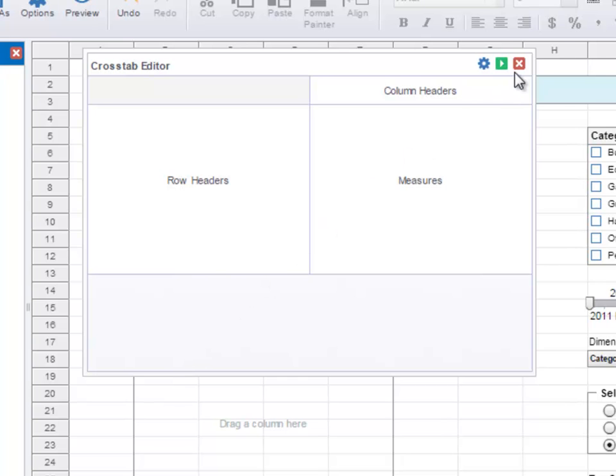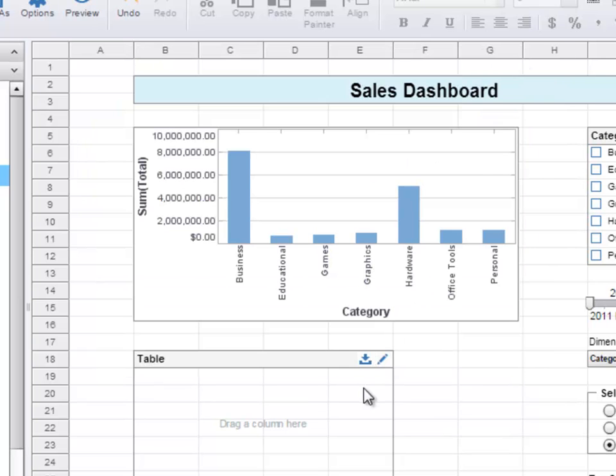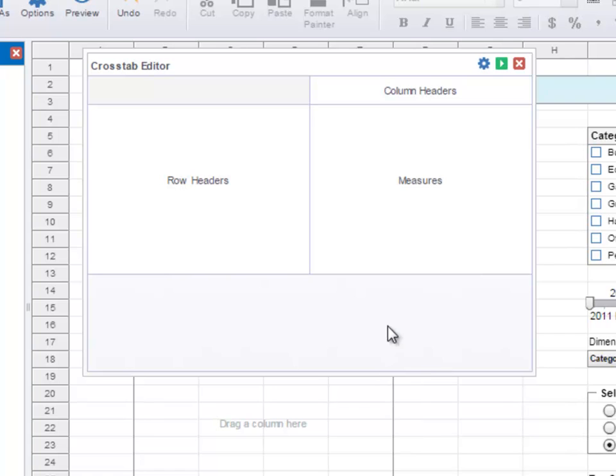If the crosstab editor is not open, you can always press the Edit button at the top right corner of the crosstab table. This will open the crosstab editor. Use the crosstab editor to lay out the crosstab. You can specify multiple levels of row headers and multiple levels of column headers, as well as multiple measures. Let's first make a very simple crosstab, and then we can make it a little bit more elaborate.